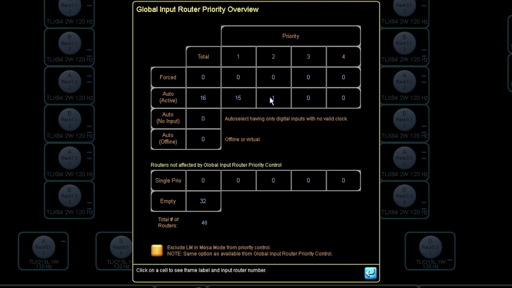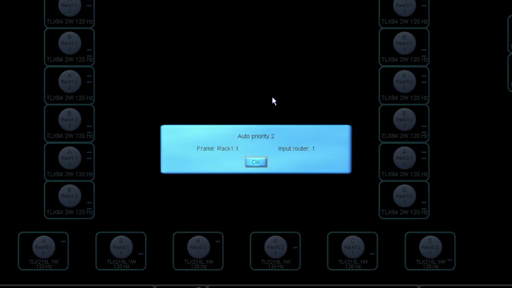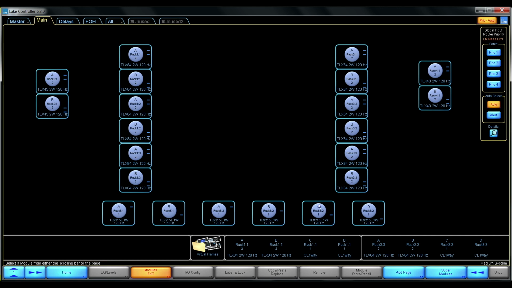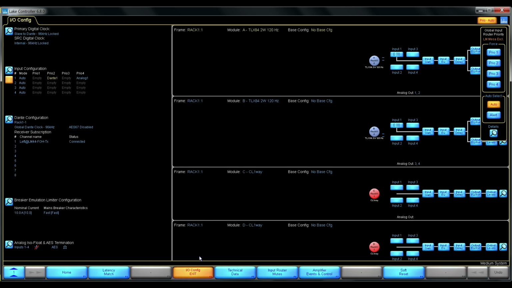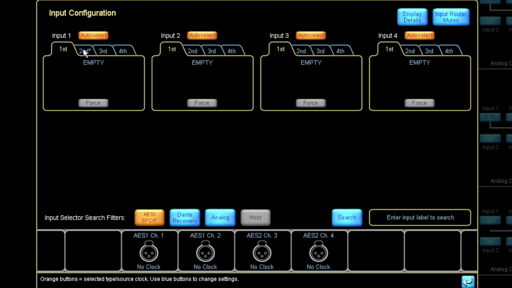So to find this device, it's just a matter of clicking the cell, and I get a detailed description of auto priority 2, frame rack 1.1, input router 1. So now it's just a matter of locating that frame. I know that's on main. Here I have my rack 1.1. So let's go to IO config, and I can see this device is on priority 2, so this has an incorrect configuration. So I'll just go here and set it back to priority 1.